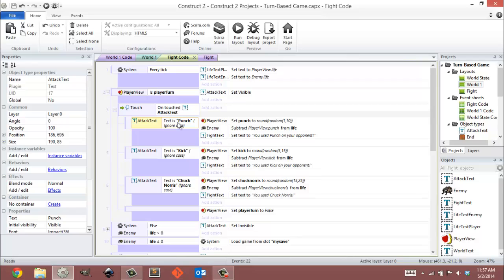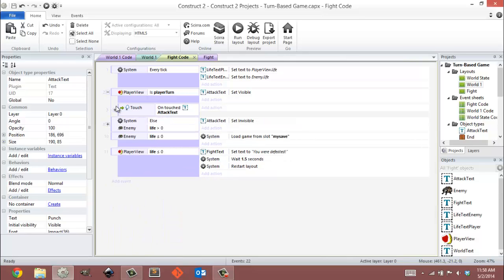So I check if the text is equal to punch. If it is, that means I've clicked the punch button and I set the value. If it's equal to kick, then I do the respective code for that. And if it's equal to Chuck Norris, I do the respective code for that. The only specific thing about these is that they all have different attack values. The way I do that is I set their instance variable to a random value between a few numbers. For the punch, it's 1 and 10. For the kick, it's 5 and 15. And for Chuck Norris, it's 15 and 25. This is so that my attack doesn't always do the same damage. Now, after all that happens, I set the player turn to false, which brings me to this next event.